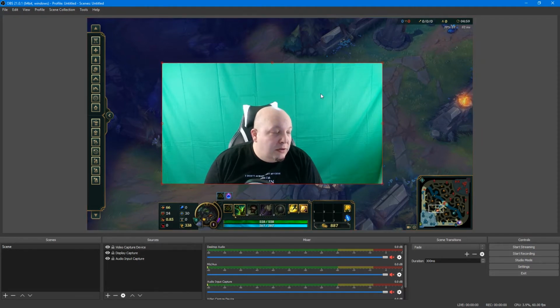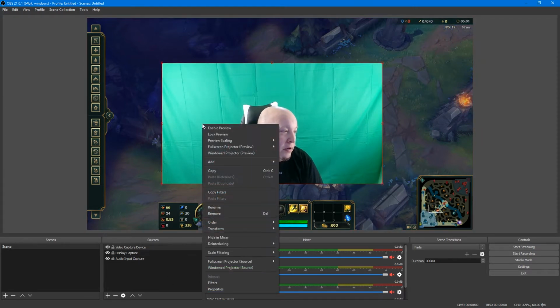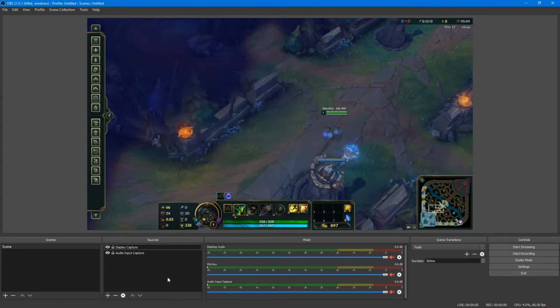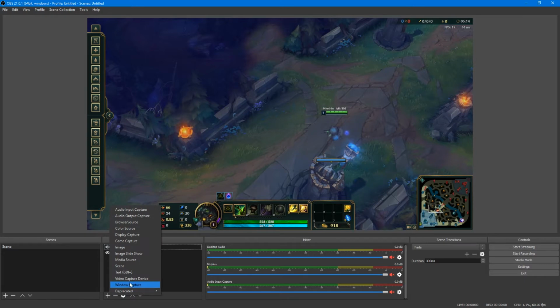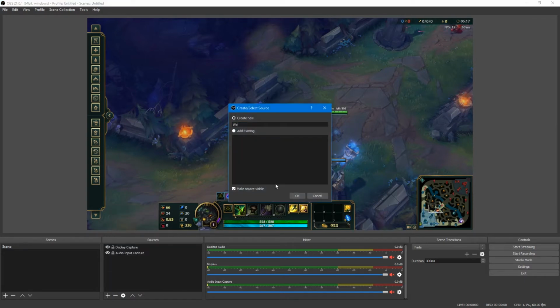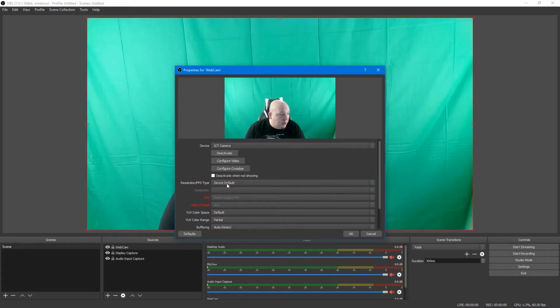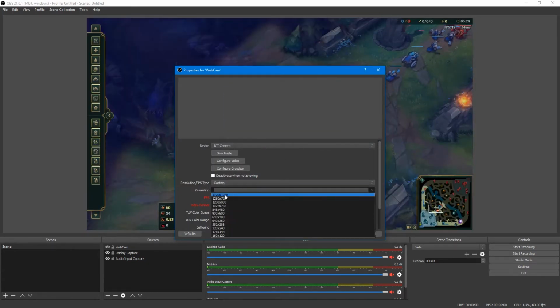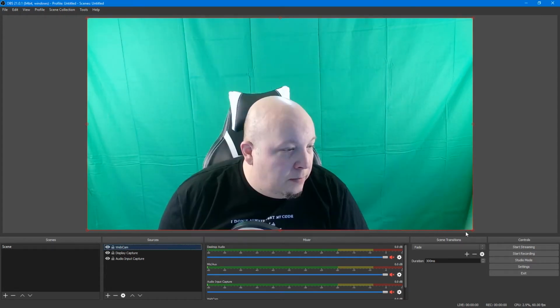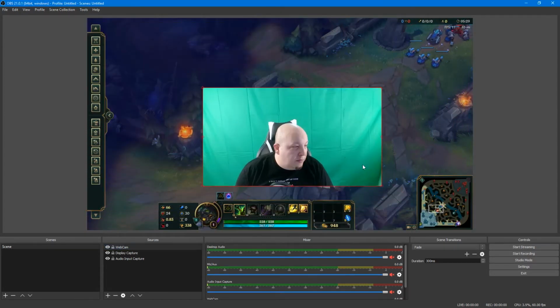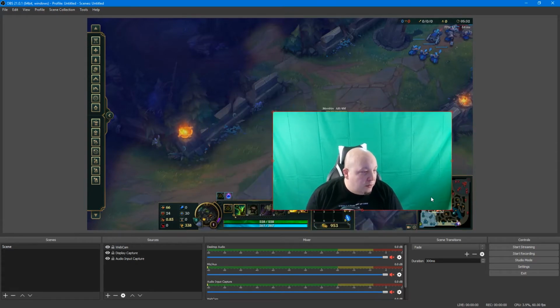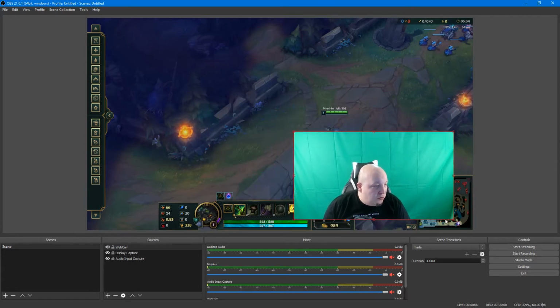And all you gotta do is, let me just remove this webcam and I'll show you from scratch. So in here I've got League of Legends that I'm capturing the display from, and then I'm just going to click down in the sources, click plus and video capture device, and I'll call that webcam, and then click OK. And here you go, it's grabbing my webcam, custom resolution 1080p, click OK, and then I'm gonna scale myself down because I want to put myself in between the mini map and the controls here.